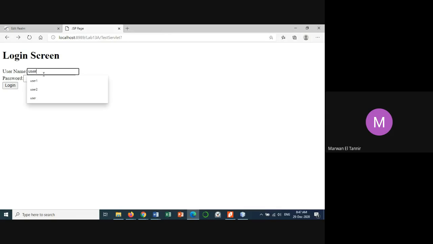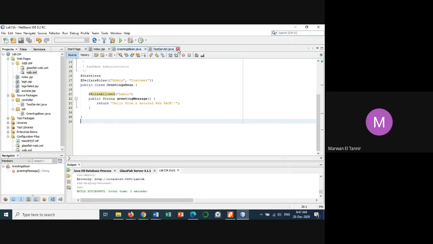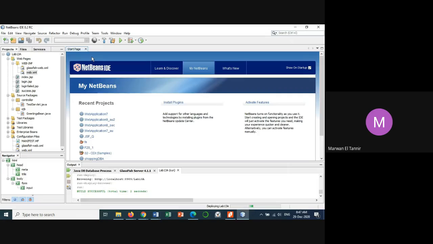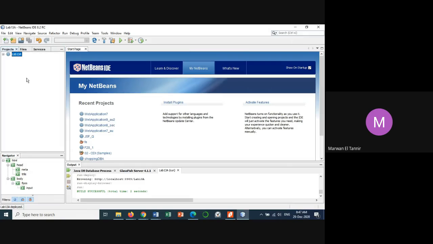successful. Now, if I want to use user two with the correct user two password, because we allowed user one, login, and this is success. So this is the first part of Lab 13. I will close this one. So this is Lab 13.